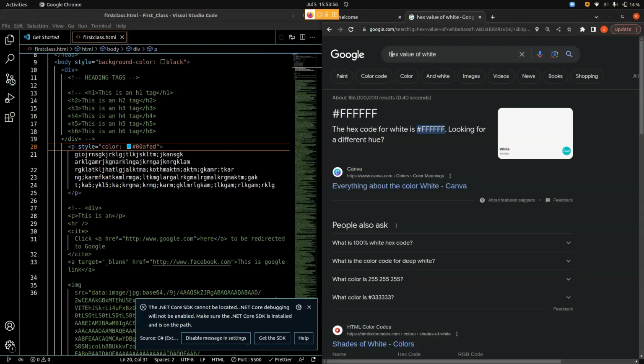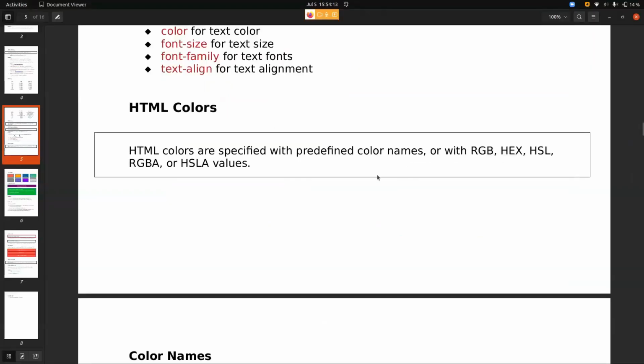So when we need all these values in our code, we can just come online and check out all these values, depending on the ones we actually need. And okay, that is it for the colors.